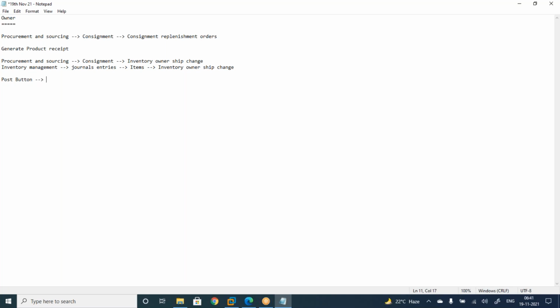Then automatically a purchase order will be created. Then you can do the product receipt, then vendor invoice. This is the process. Then the stock will be in your name. I mean to say, your name means here your company name. This is the complete process for consignment stock. So owner dimension, owner inventory dimension.